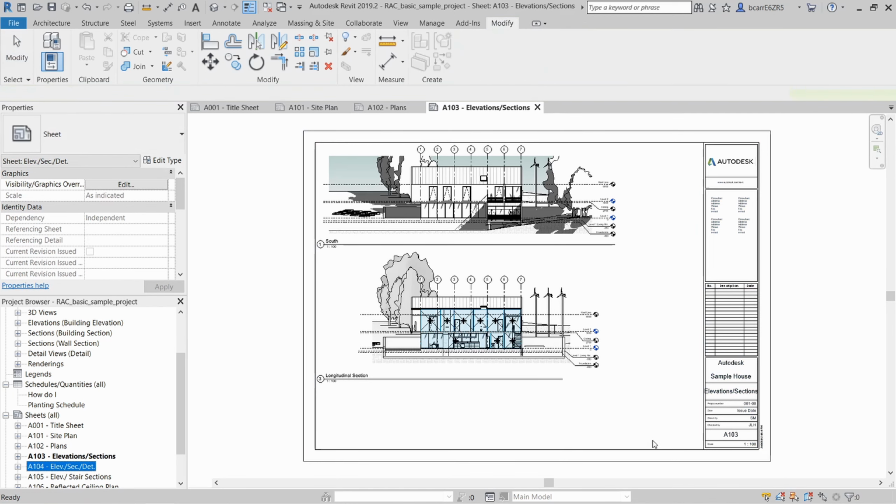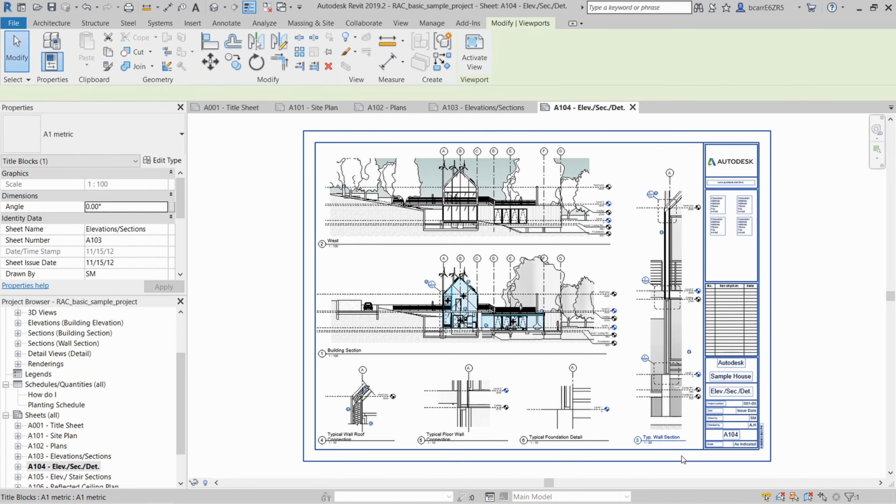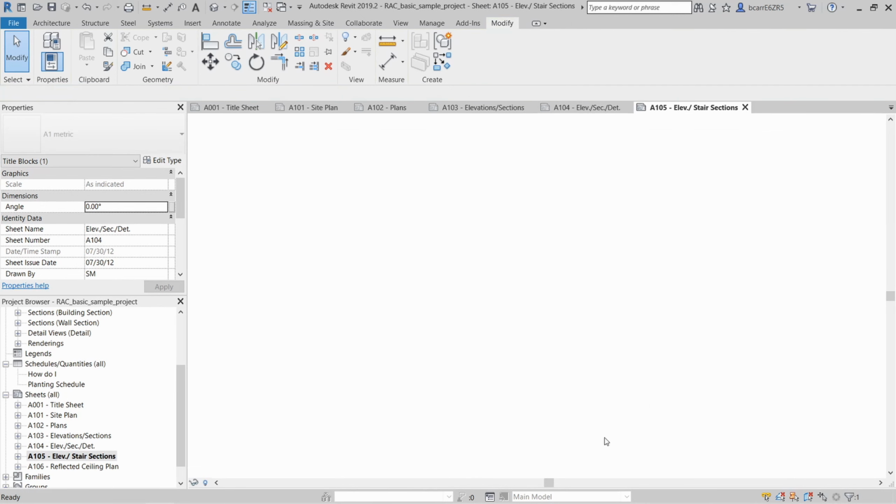And this is very useful when you have hundreds of sheets to deal with. You don't have to manually turn them off on every single sheet.